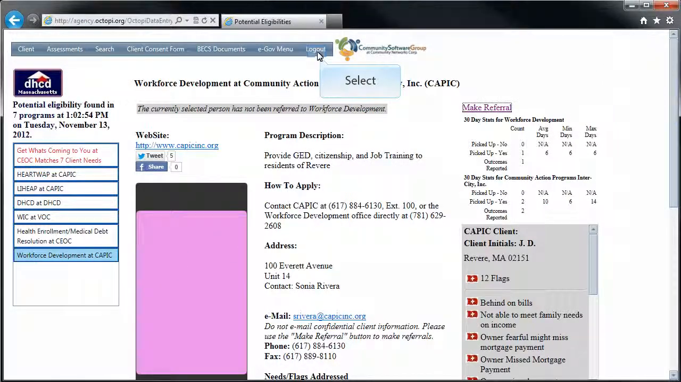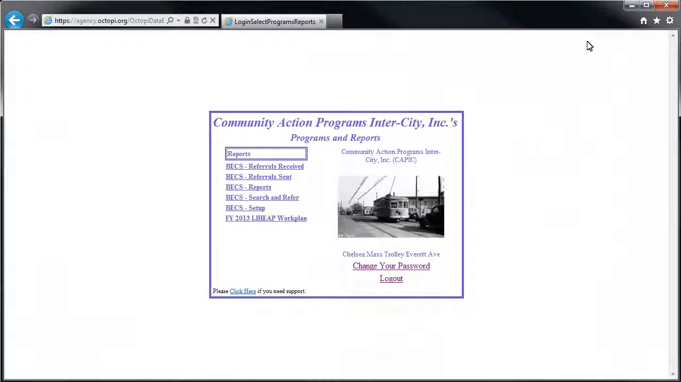Once you have made all the appropriate referrals to the appropriate agencies, you can select the Logout button to exit the BECS system. And that is how you do client intake, search for appropriate programs, and make referrals to other programs.